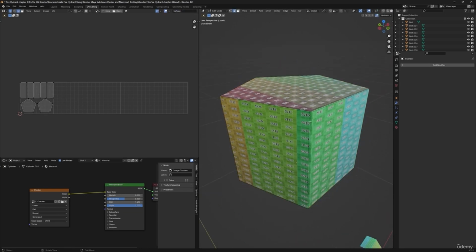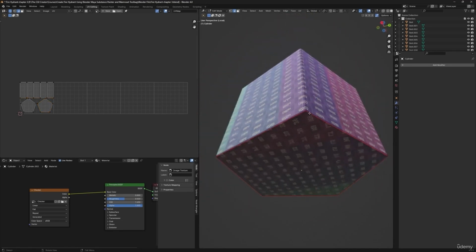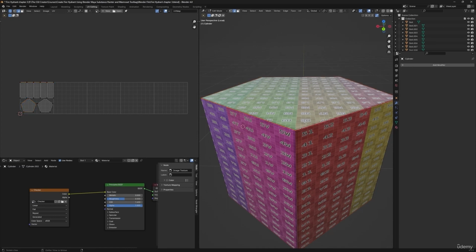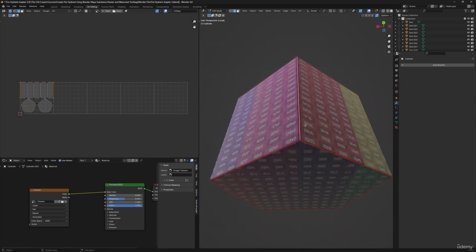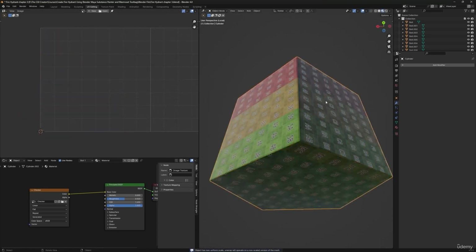So let me just come to this one and let me just select the base like this and mark seam there, and let me just do the same with this top part and mark seam there as well. Now I'm going to select this one edge of any corner you want and mark seam there, and now if I unwrap this, you will see it will have a good proper unwrap.